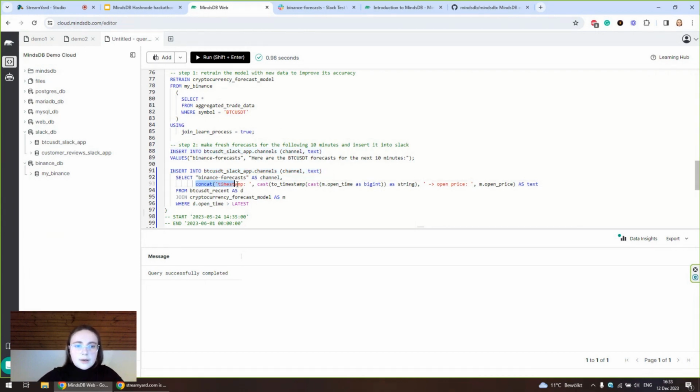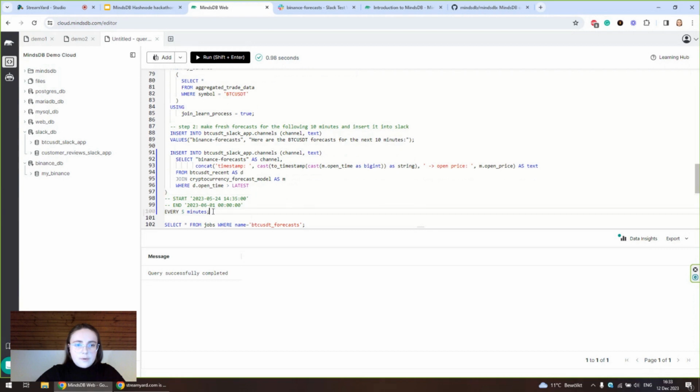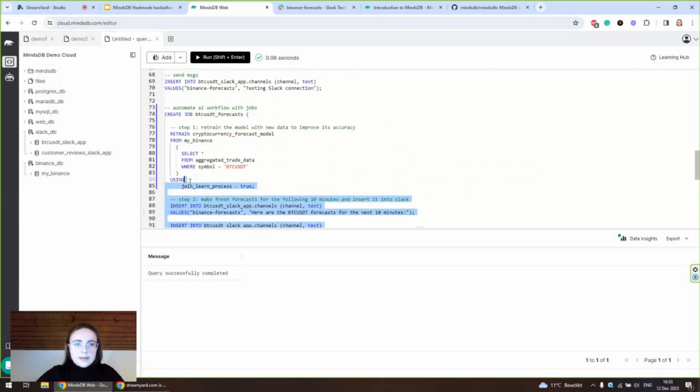So here we are concatenating the timestamp. We choose the open time value from the model and its corresponding forecasts for the open price selected from the model as well. We select from our input data table, joined with the model, and again we specify that the open time must be greater than the latest open time value stored in the training data. So let's run the job to get the forecast. So the job was created.